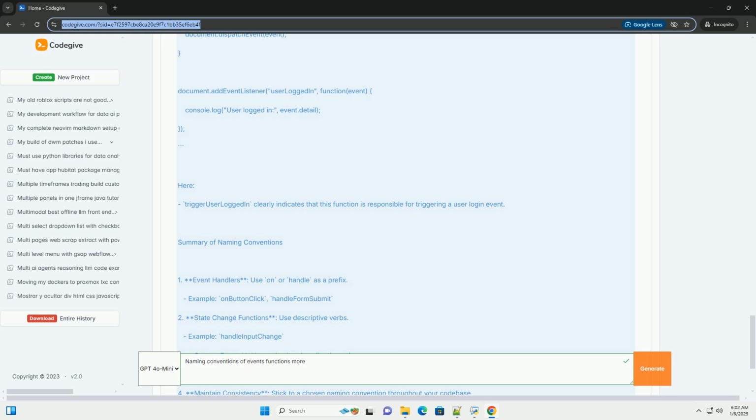Examples of naming conventions. 1. Event handler naming. For event handlers, you typically use the on prefix to indicate that the function will be triggered by an event. Example: In this example, the function onButtonClick clearly indicates that it handles the click event of a button.